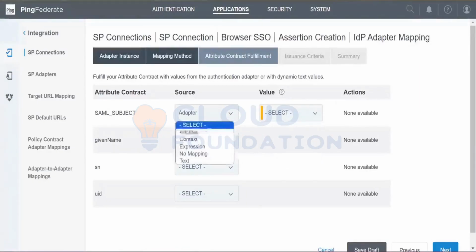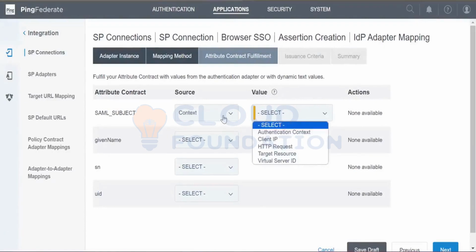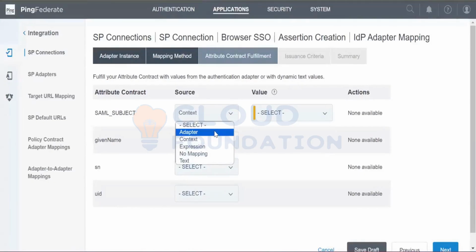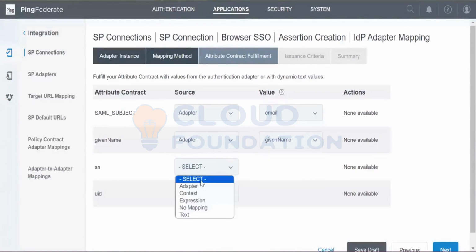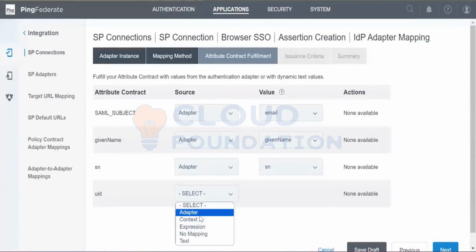Choose the adapter, but even here we can take it as a context. If you want, you can also have it, but we won't generally use this one. Where we are putting the mail, obviously, we cannot get it from the context. I never used that one actually, but we will normally use it directly from the adapter or the LDAP. I think you can get it from the adapter. Also the given name, yes, and then the adapter value is username. Good. Click on next.